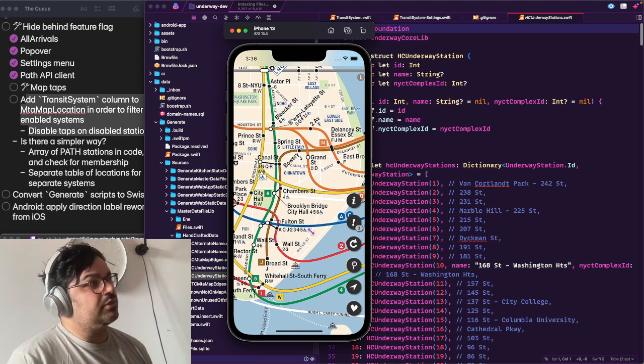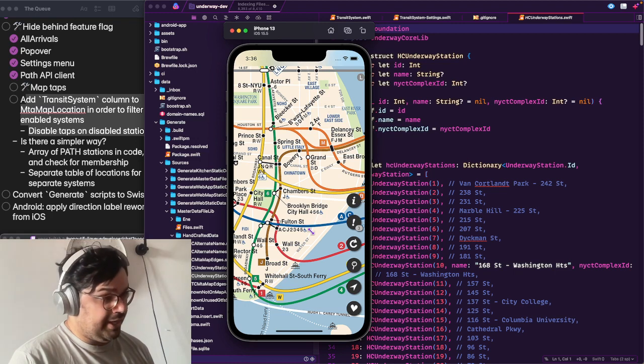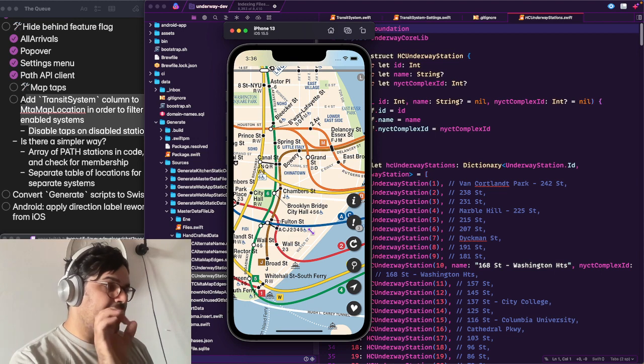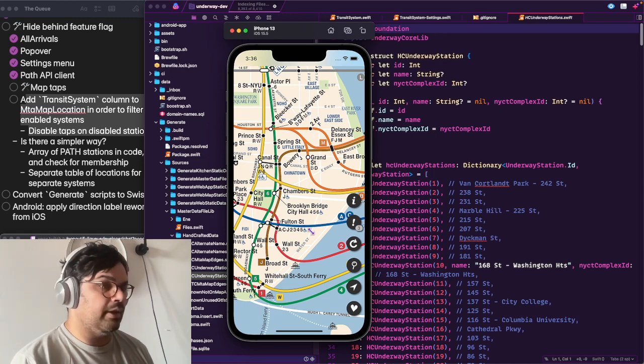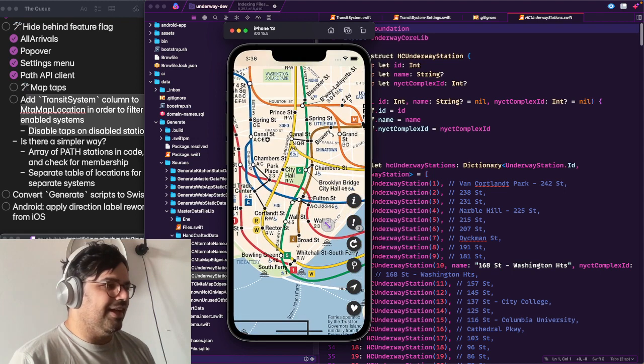I guess one question for myself was, is there any information on a map location that couldn't just live on the underway station? Because we have separate places for the actual tap on the map. Yeah, not sure. That'll be something to think about for myself.